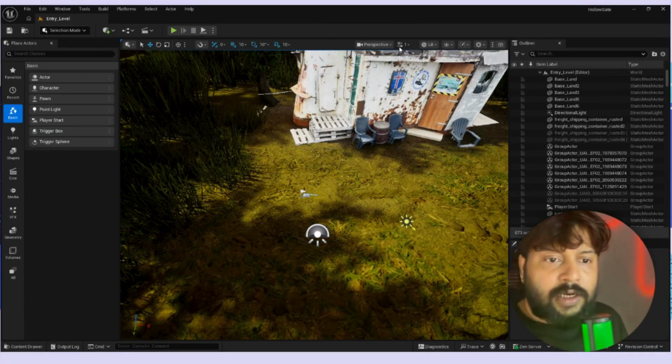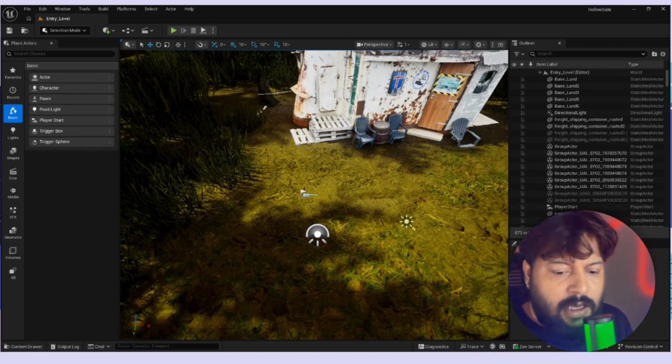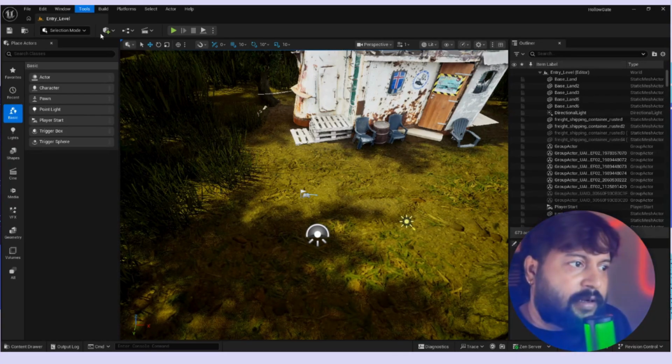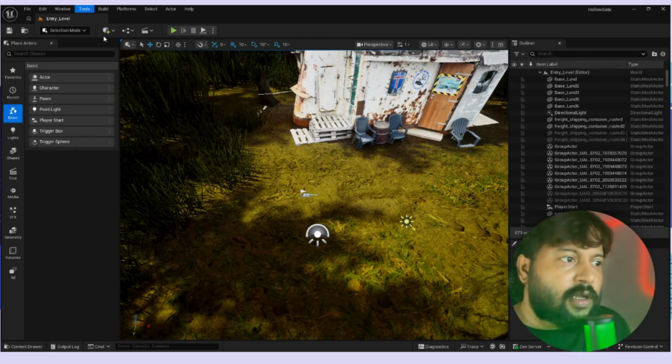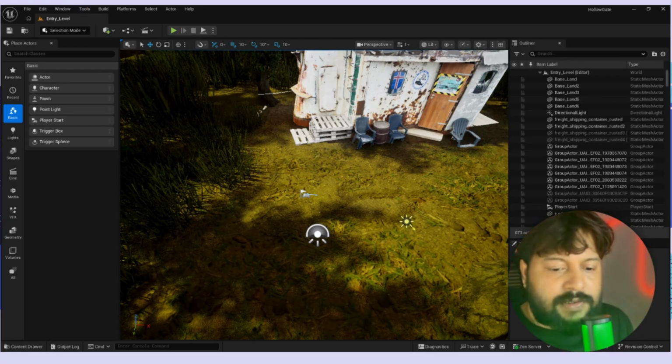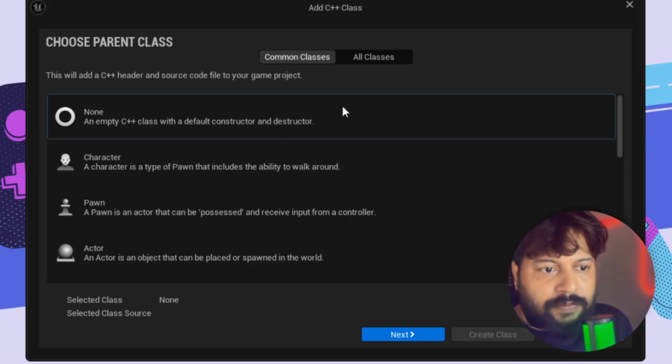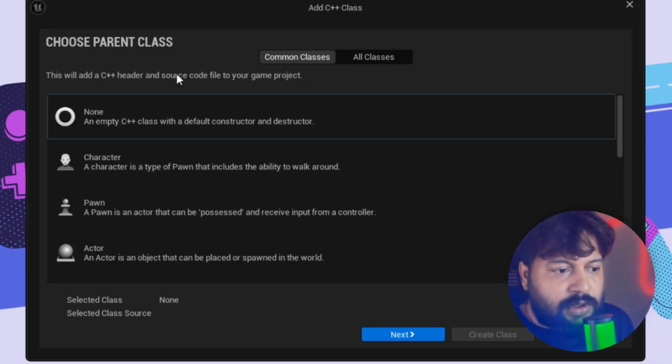So without further ado, let's create our first Unreal Engine C++ character class. In order to create a C++ character class, we need to go to the Tools menu, and you'll see an option called New C++ Class. You need to click on the option, and you'll see a pop-up like this. Let me share the pop-up with you. So there you go, you can see there are classes which you can create.